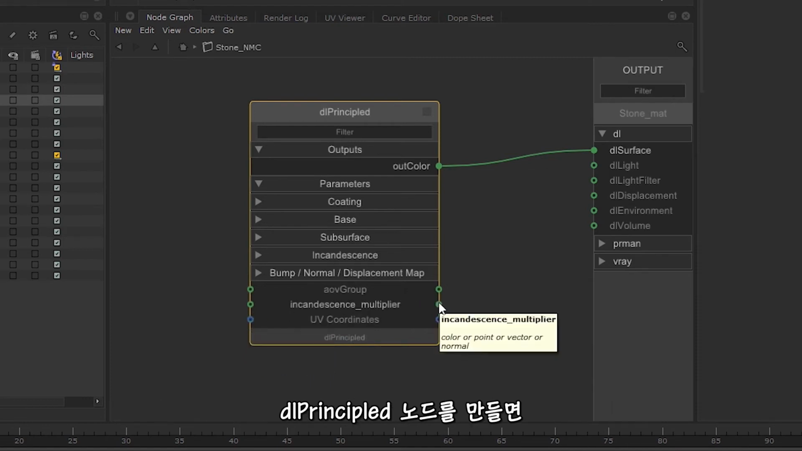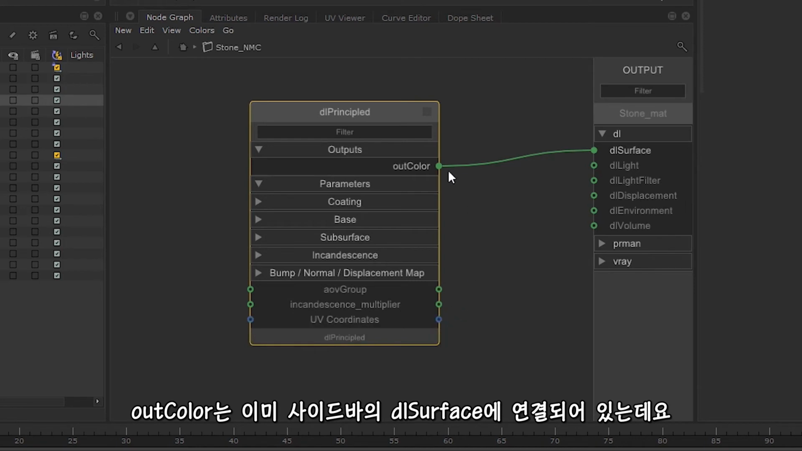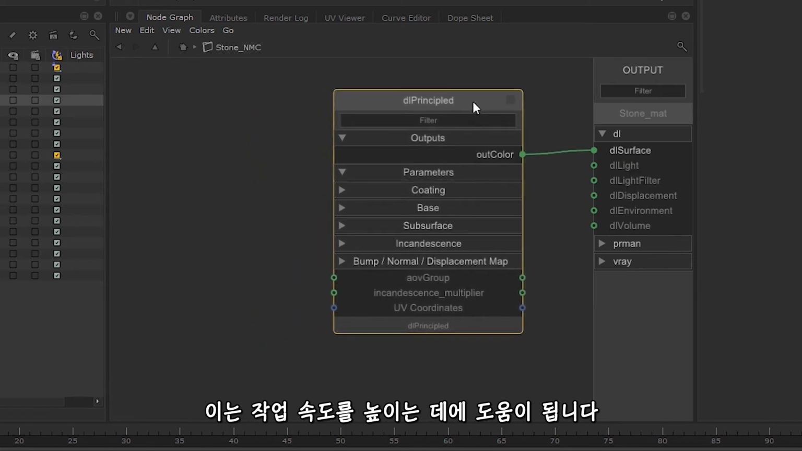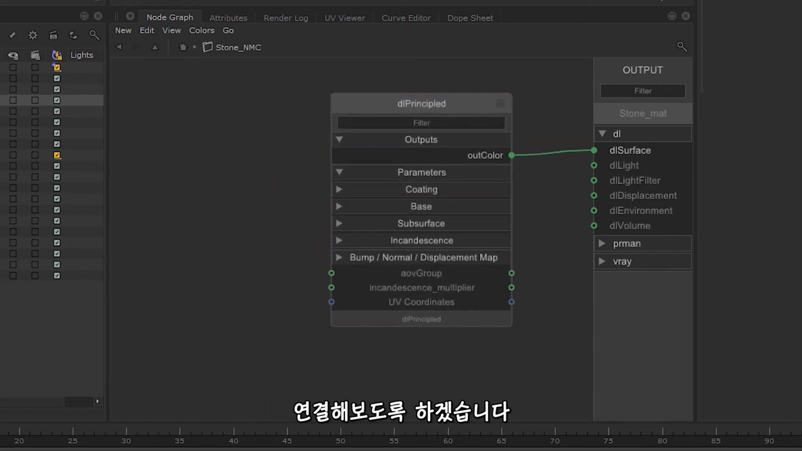When we create the DL principled node, the out color is already connected to the DL surface on the network material sidebar. This just helps to speed along the process. So now let's add some more shading nodes and link them together.